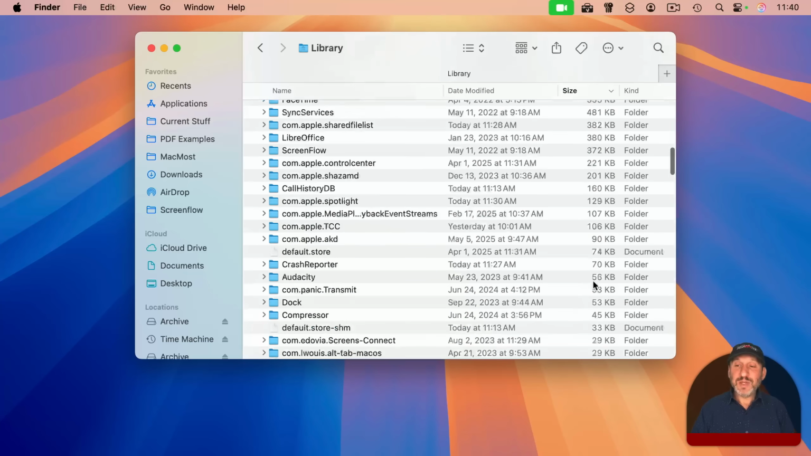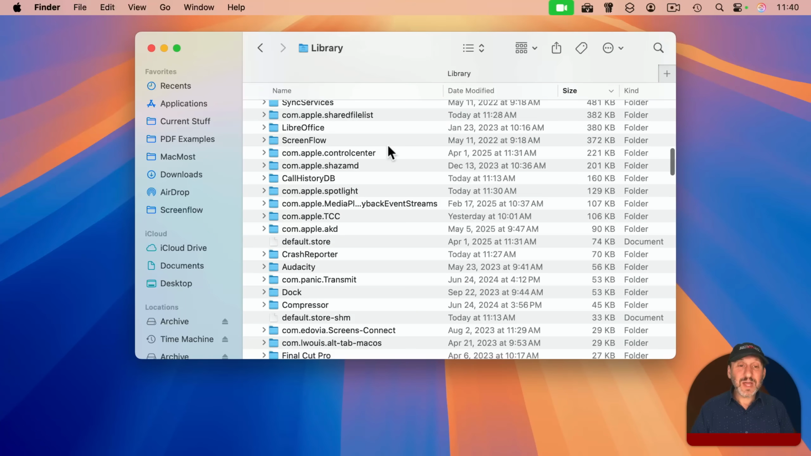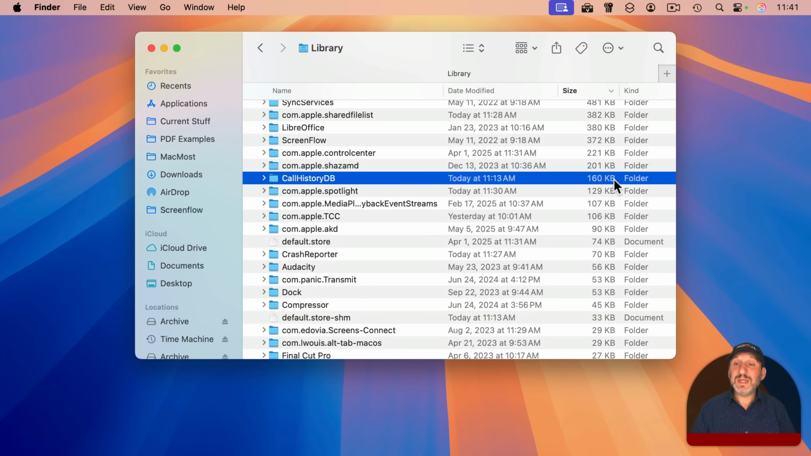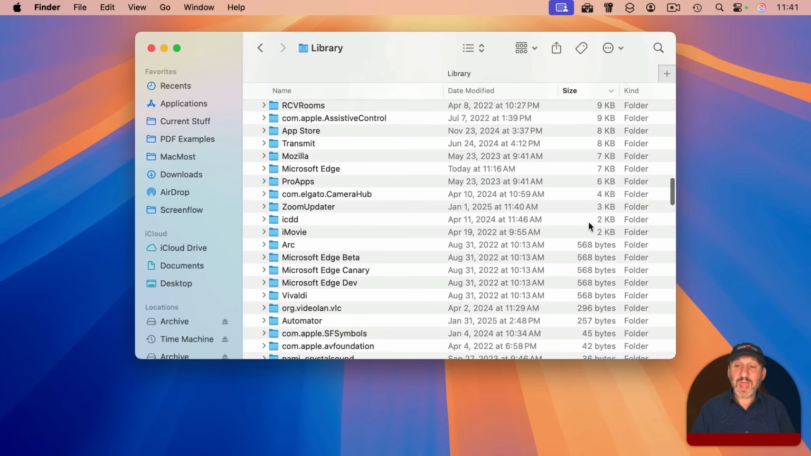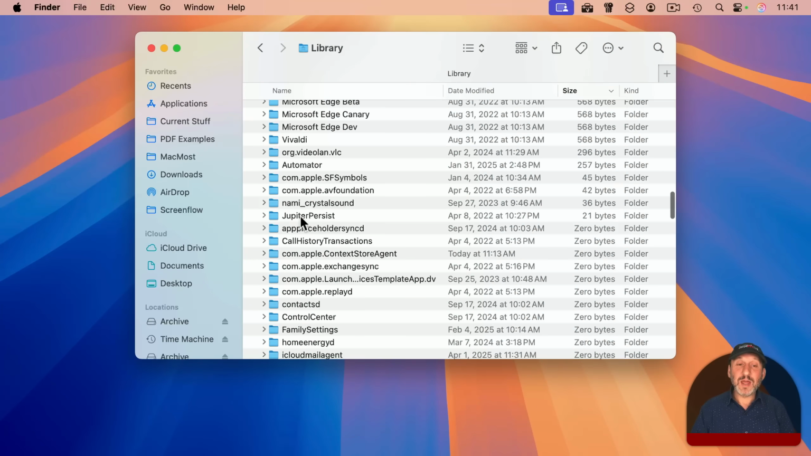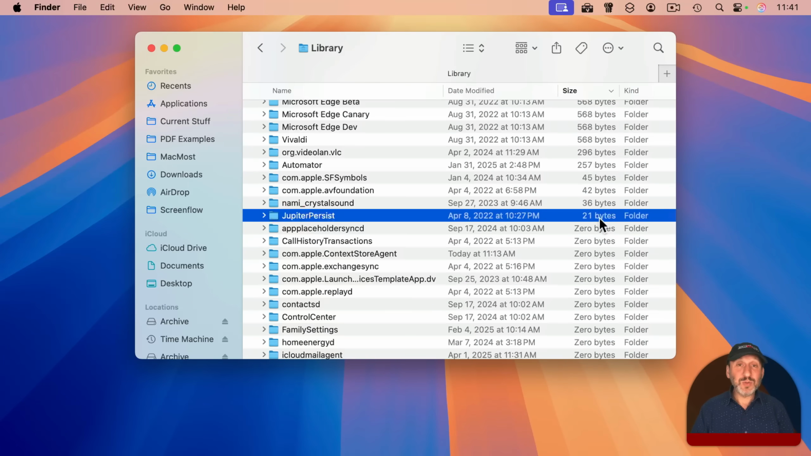Matter of fact, if you scroll down here, you're going to find very tiny little folders just saving little bits of preferences. Even if you uninstall the app, the idea is if you reinstall it later, it remembers things either about your user account or your preferences or settings inside that app. But certainly, it's not worth your time trying to figure out what this is just to save 160K, or certainly not worth your time trying to figure out what this is to save 21 bytes.